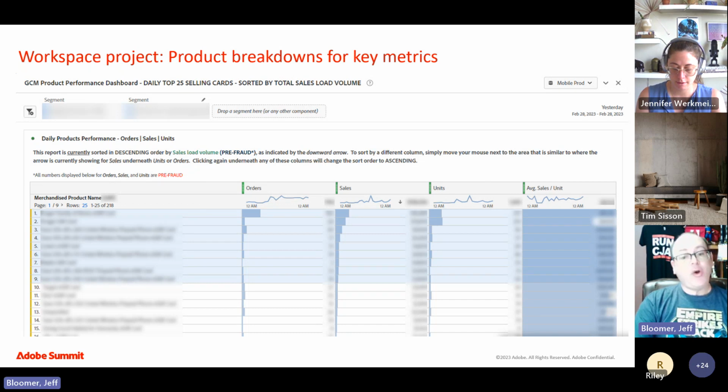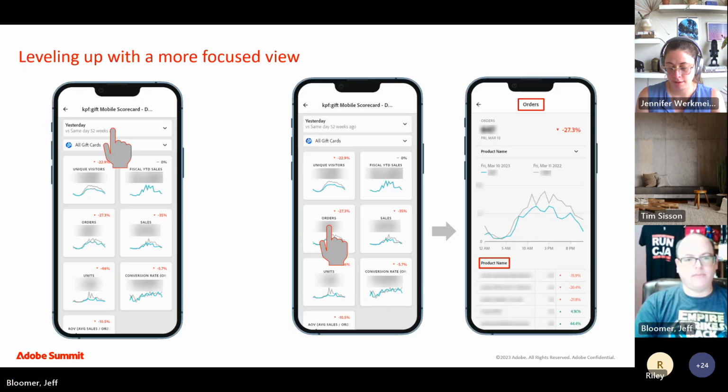Now, I'm going to show you how I took this same information and created a more focused scorecard. In this scorecard, I can put all of my most important metrics with their percent changes, just like I did in a workspace, but here it's even more consolidated. So this is a tidy, at-a-glance view of what is happening.